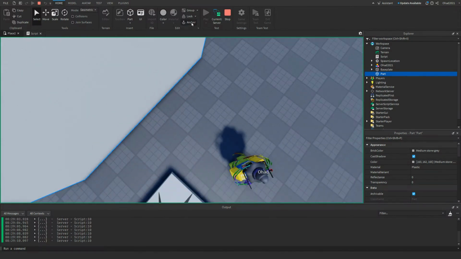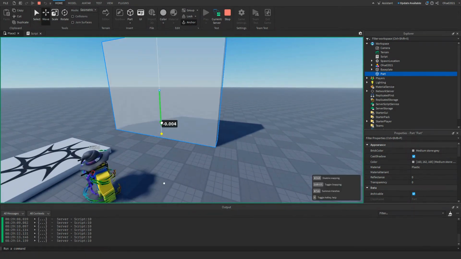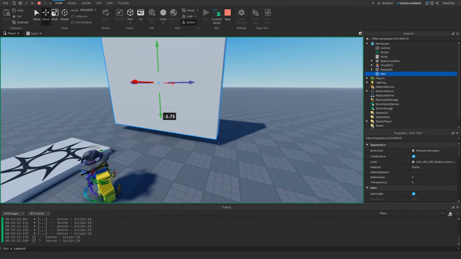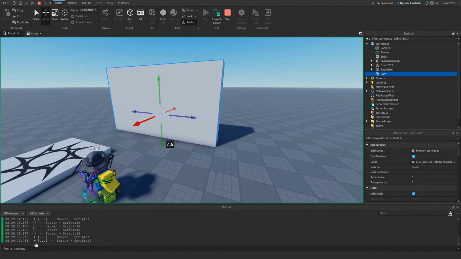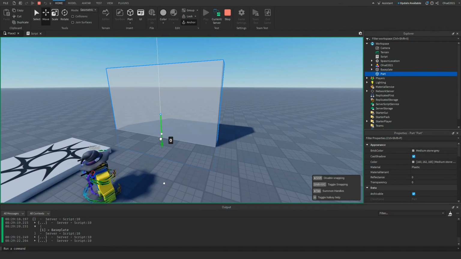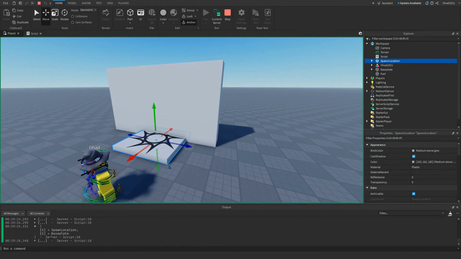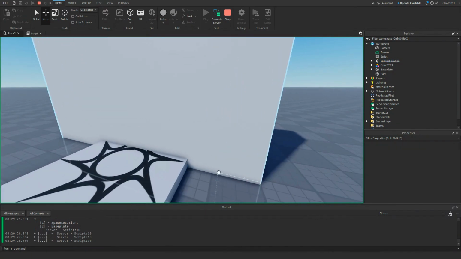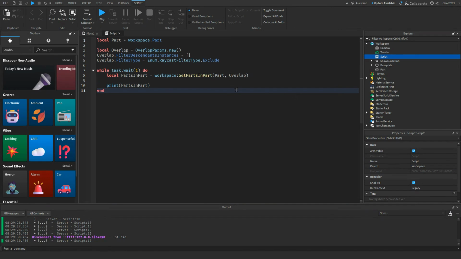But if you anchor this and you put this slightly up, now there's nothing inside. Put this in here, it's going to be printing the base plate. And let's say you take the spawn location and you add it inside, it's going to be printing the spawn location and base plate.